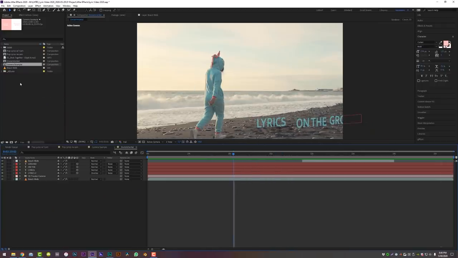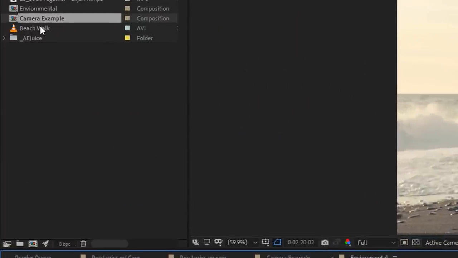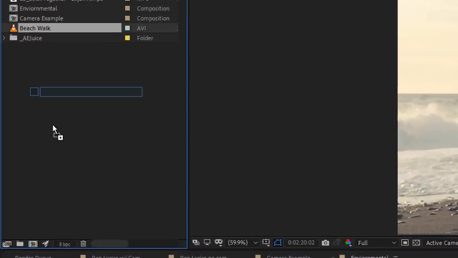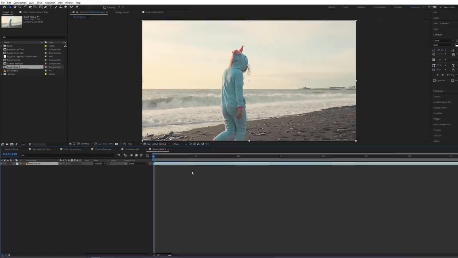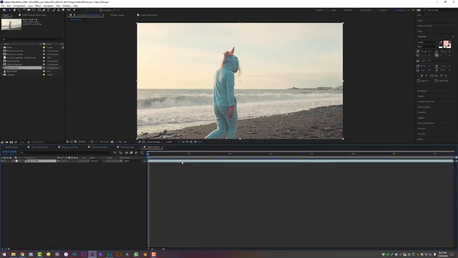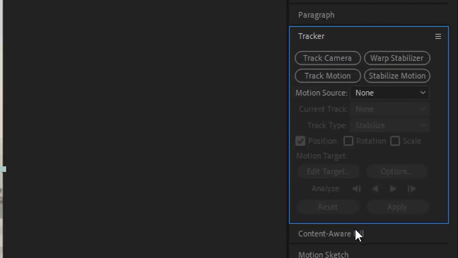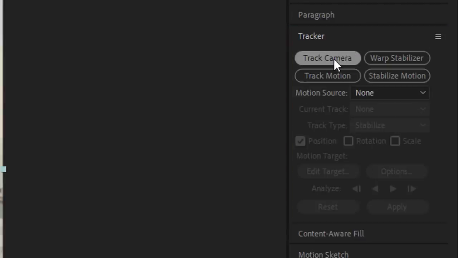Well, first and foremost, I'm going to start a new composition by taking the video that you want to add the text to and dragging it down to this new composition button, all right? That's the easy part. What's even easier is clicking on that layer and coming right over here to your tracker and hitting this little button that says track camera.